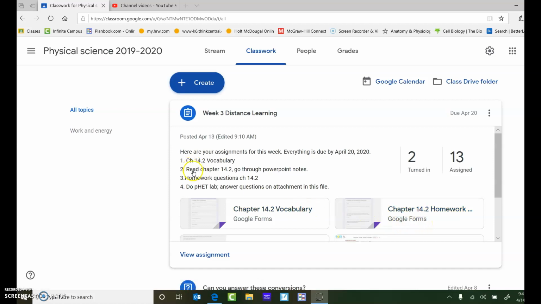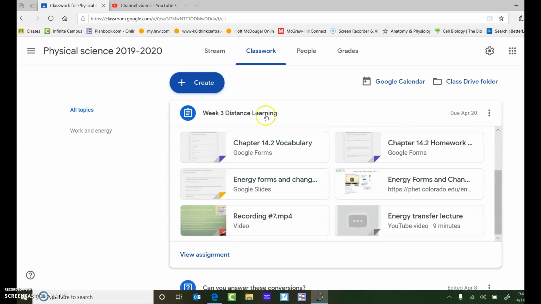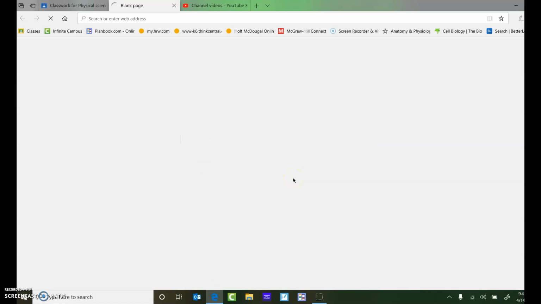And finally, to do a PhET lab, which is very short, but I'm going to show you how to get through that. First of all, we're going to click on Energy Forms and Changes, PhET lab, lab report, which is this Google Slides document. It is a fillable document.